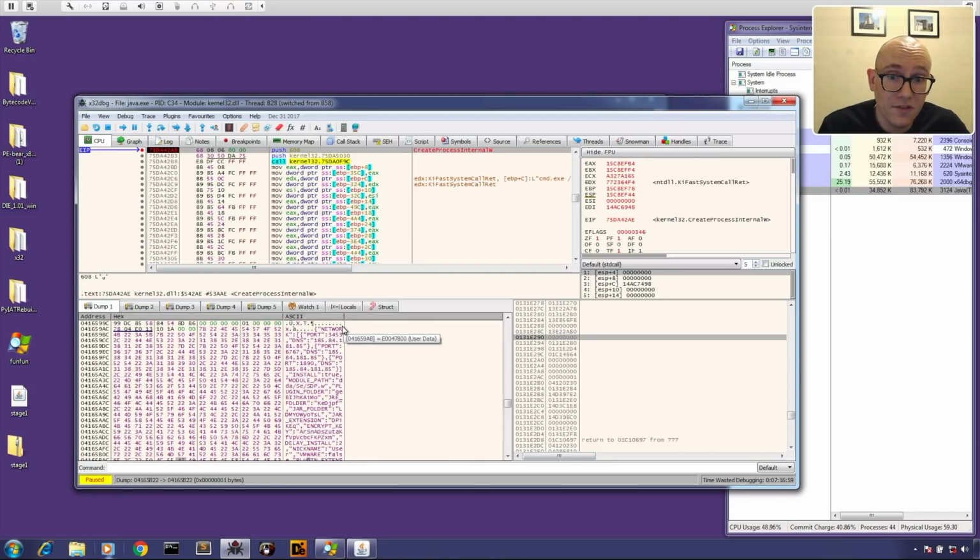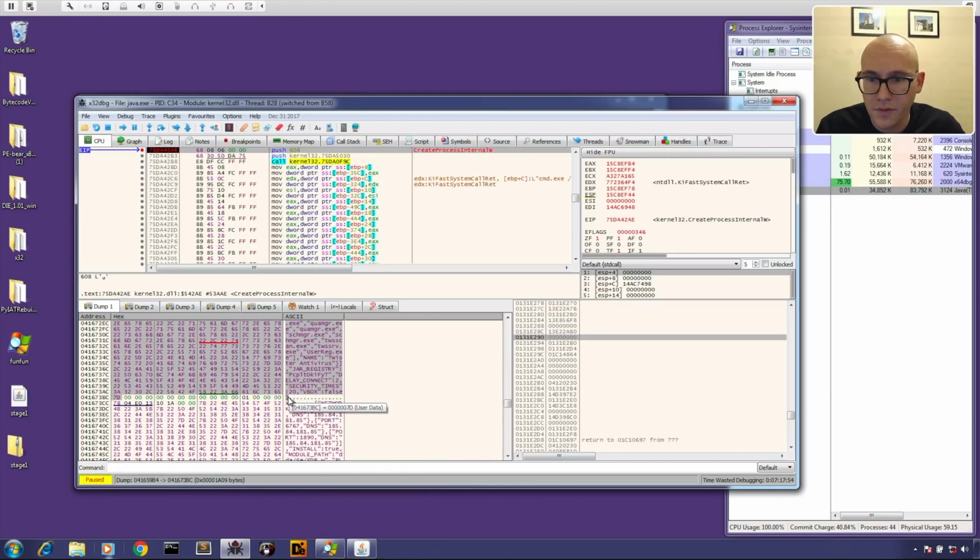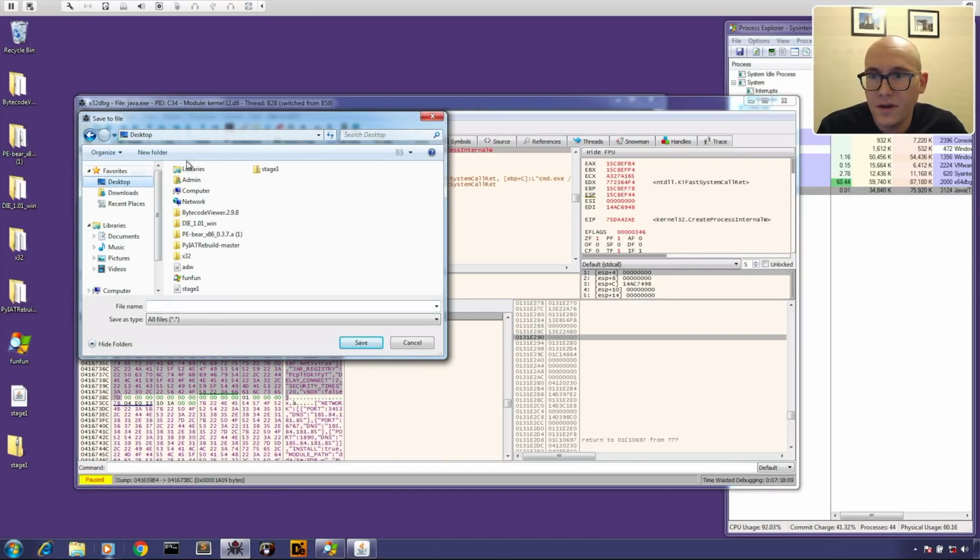So let's copy this configuration file out to a text file now so we can take a look at it. To do that, we're going to just highlight the strings here. I think it's quite large, yeah, right? So we can see the closing bracket here. Now that we have that all highlighted, we can right click, binary, and then save to file. And we'll just save it to the desktop here as config cfg.txt.